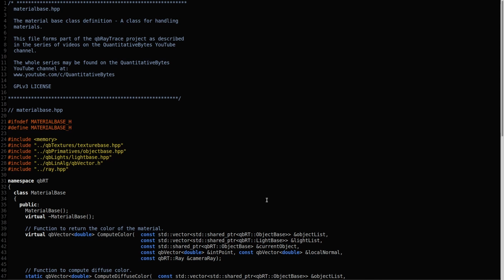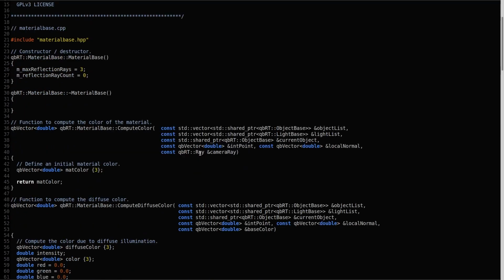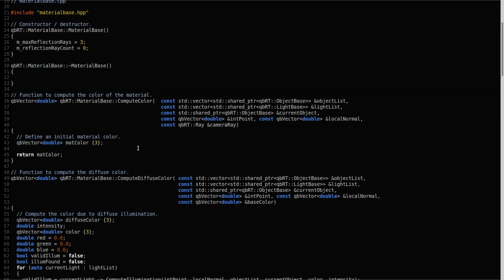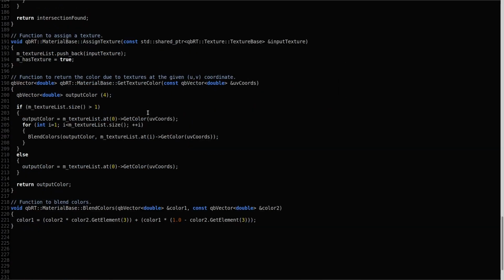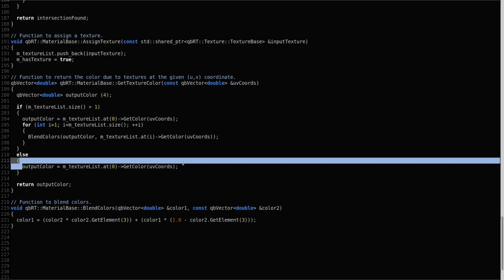So let's have a look at materialbase.cpp. Okay, so here we are, materialbase.cpp. We don't have to change very much here, simply some minor changes where, yes, here we go, simply implement these two functions. So first of all, we have materialbase get texture color. This defines initially an output color, a 4-dimensional vector for the output color. If our texture list size is less than 1, then we simply set m_texturelist.at(0).getColor UV coords, and that's our output color, really straightforward.